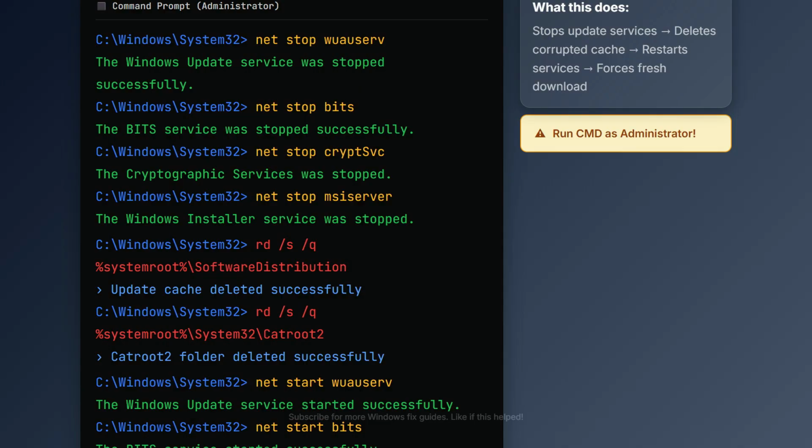Fix number 4, and this is the most effective one. Clear the Windows Update cache manually. Open Command Prompt as administrator. Stop the Windows Update service, BITS, Cryptographic Services, and Windows Installer. Then delete everything inside the SoftwareDistribution folder and the catroot2 folder. Finally, restart all the services and reboot your PC. This forces Windows to download fresh copies of the update files. Success rate is around 65%.